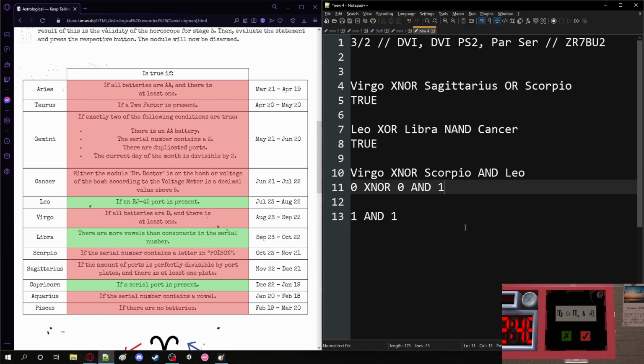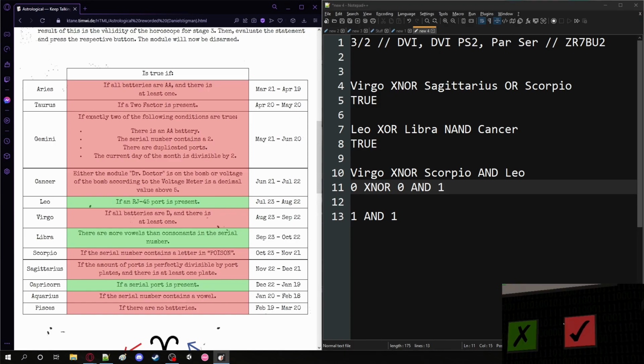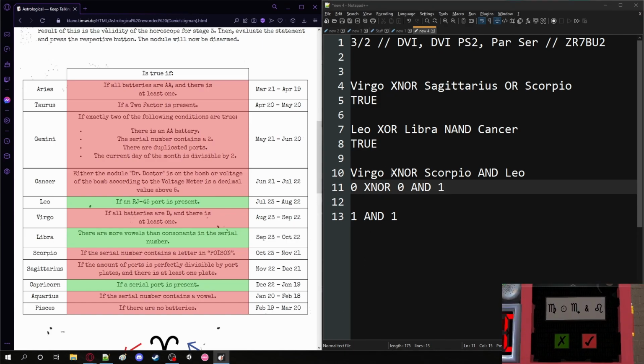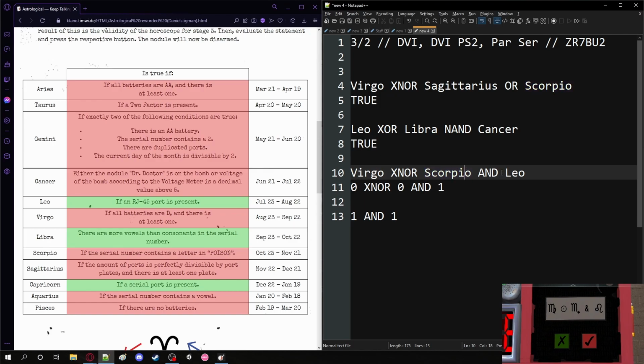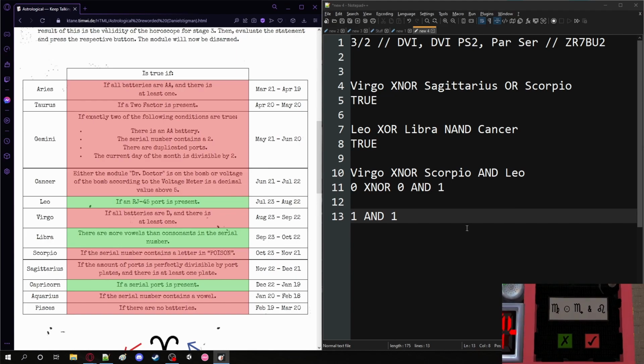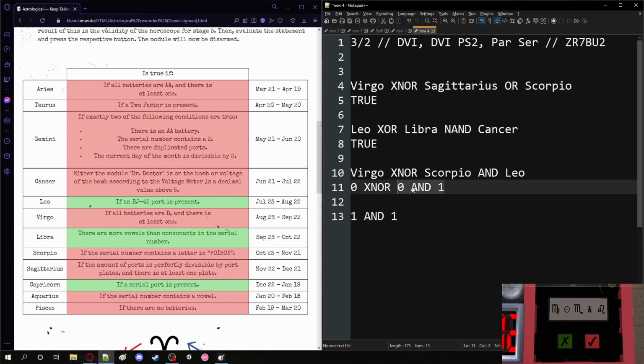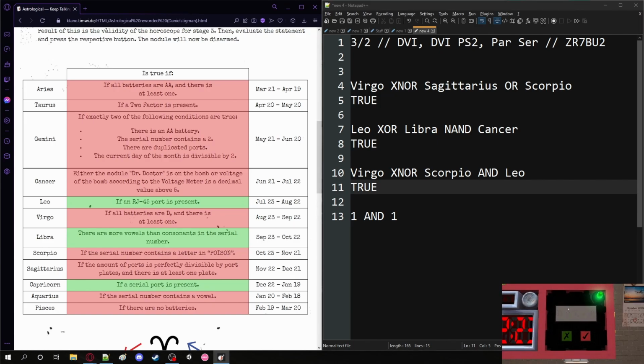Now what we need to do is evaluate this equation as follows. For stage 3, Virgo is false, Scorpio is false, and Leo is true. Check mark is on the right, so we need to evaluate the right half first. 0 and 1 is false. And then 0 XNOR 0 is true. So we press the green button. This was exactly the way things were meant to happen. And that is the module solved.